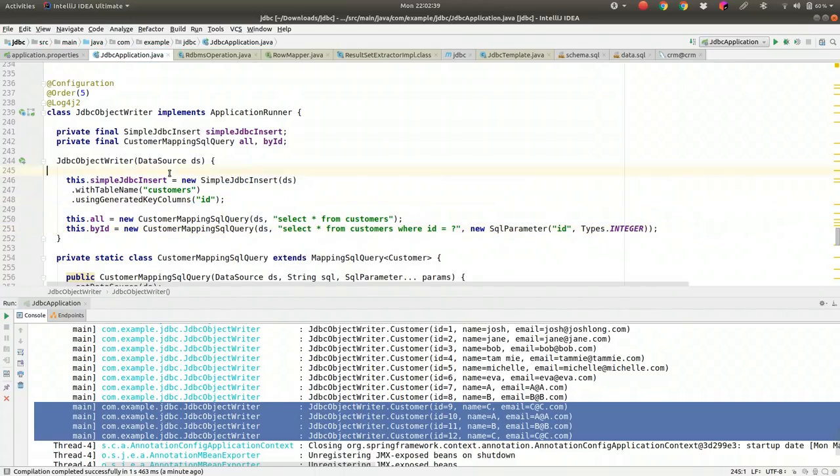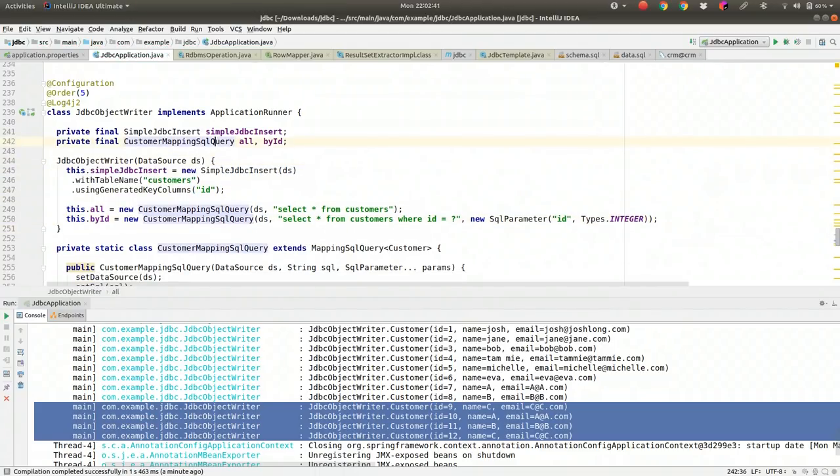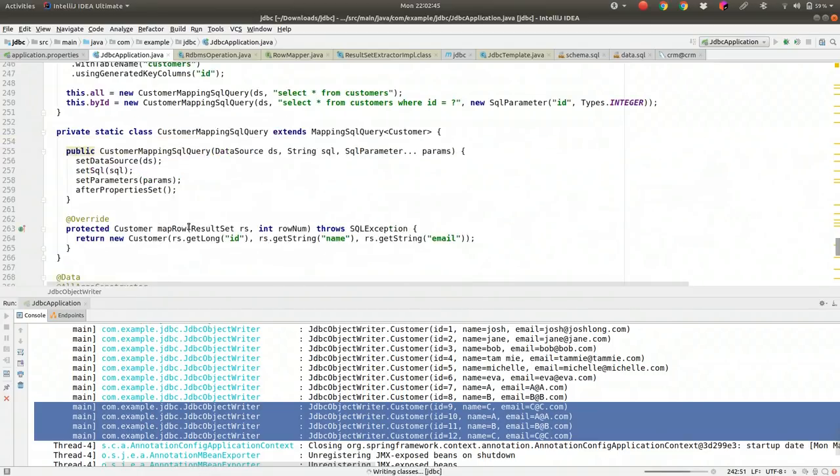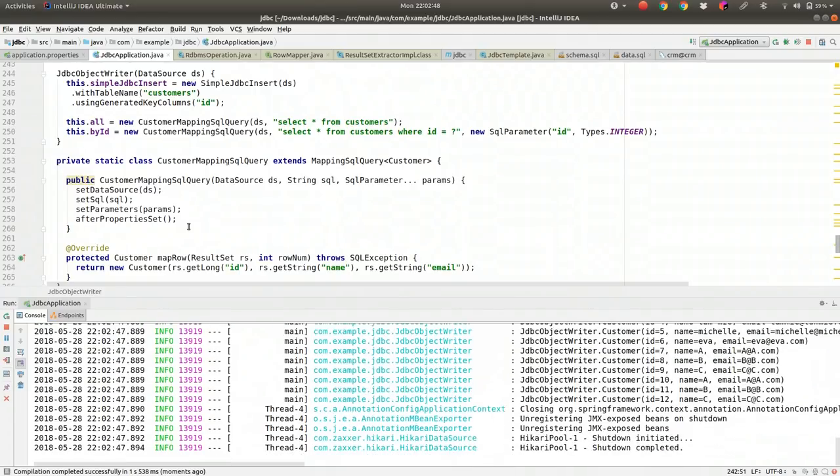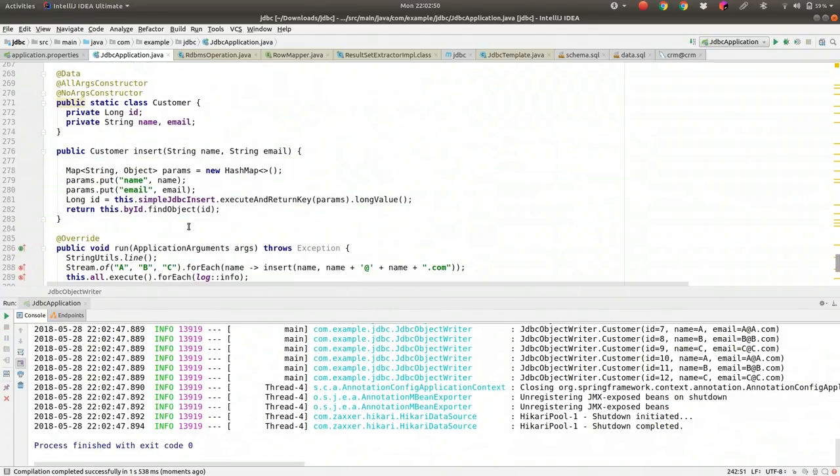So this didn't need any of the JDBC template at all. You can encapsulate all that logic in these custom operations, if you will, operation objects. And I like that style. I like this because you're encapsulating the business logic here as much as possible.